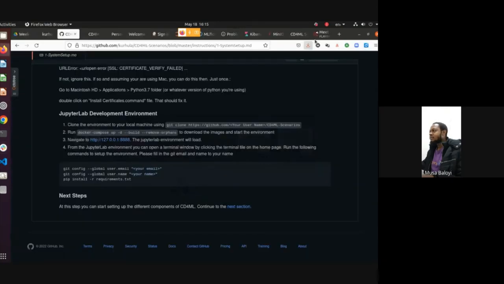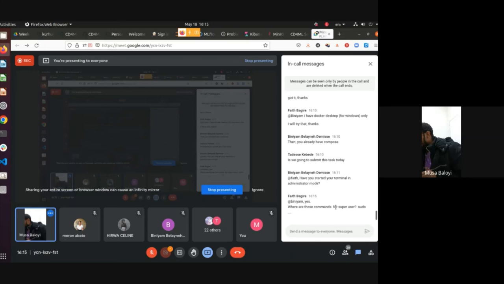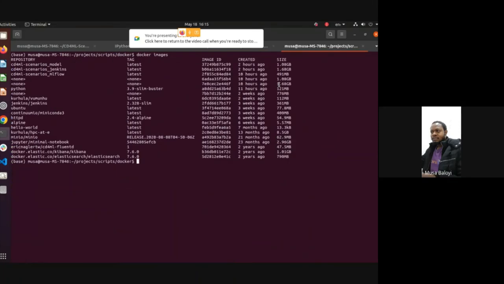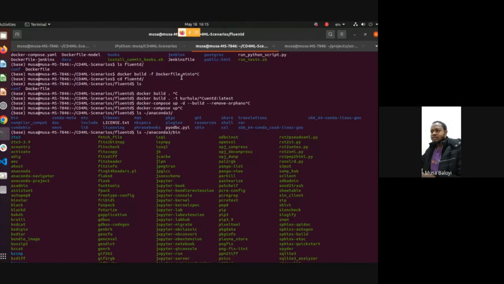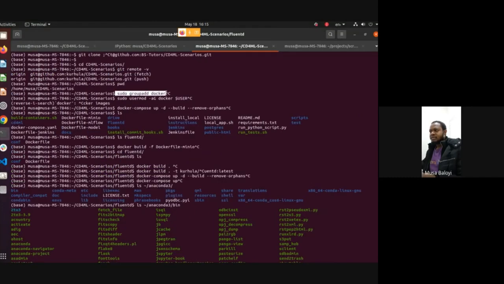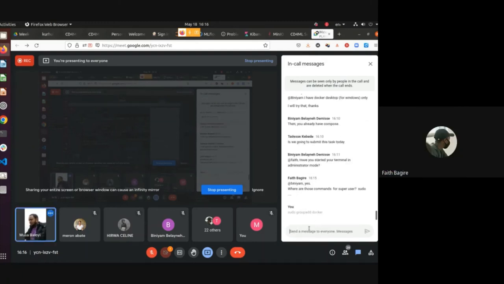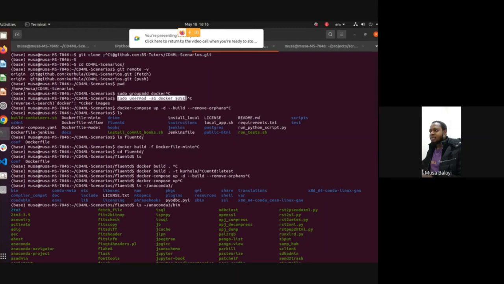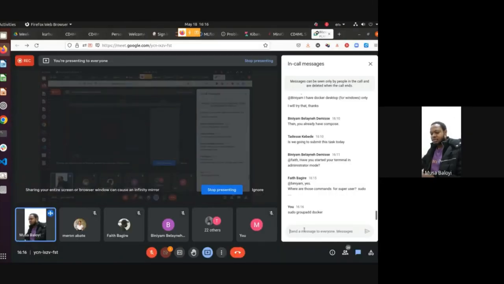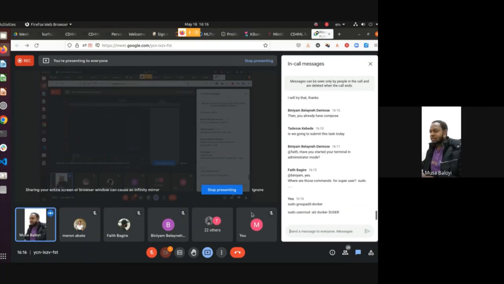I see a question. We add sudo for super user. I think you're referring to these ones. I'm just going to paste them again. Faith, are you referring to these ones? Yes, please. Okay. You can do that and not have to use sudo, or you can just use sudo if it will take you longer. You can just run those. You need to restart your terminal so that they can take effect.